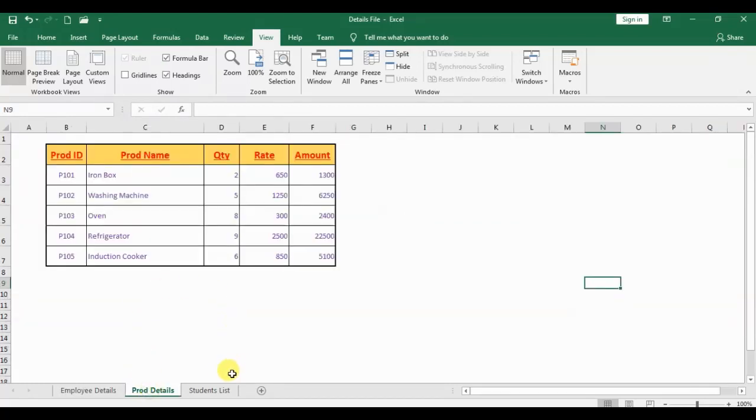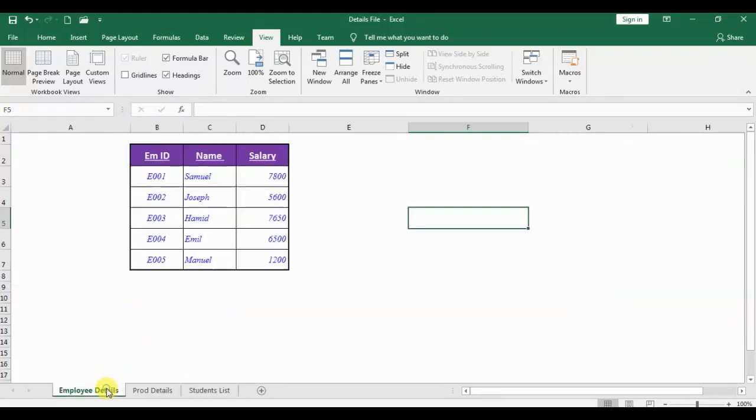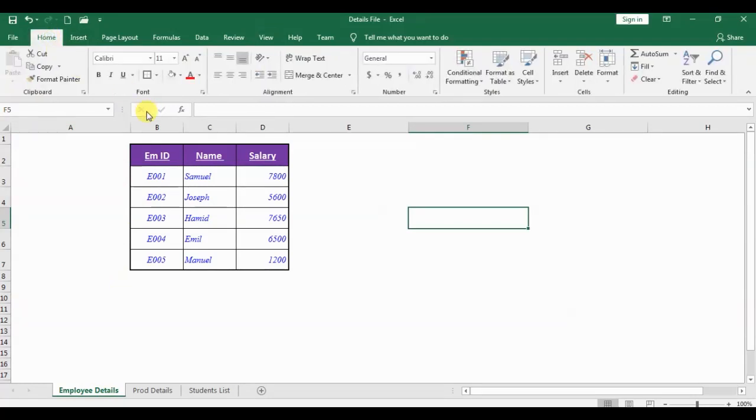So I believe you understand all the lessons we discussed about the formatting. What are the lessons we discussed? We were discussing about the alignment buttons and all the options inside this font group.